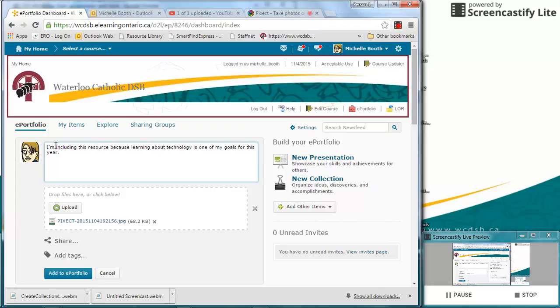Important part of keeping an ePortfolio is not only having samples of work, but reflecting on them. If your picture shows your reflection right in it, then you don't need to write a reflection, but in this case it doesn't, so I'm writing a little bit of reflection. And I'm done, so I will go down to the bottom left-hand corner and click on Add to ePortfolio.